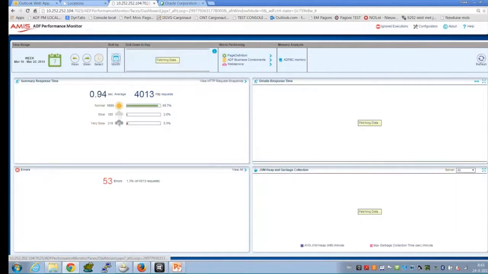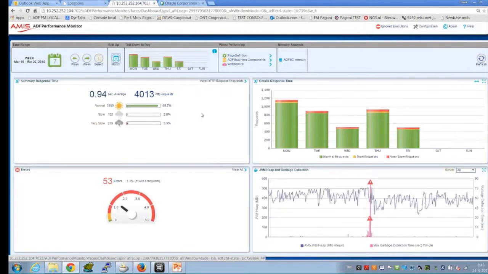The second thing I want to show you is that the monitor, this is a test server, can give you information on the worst performing parts of your application. For example, the worst performing ADF business components.